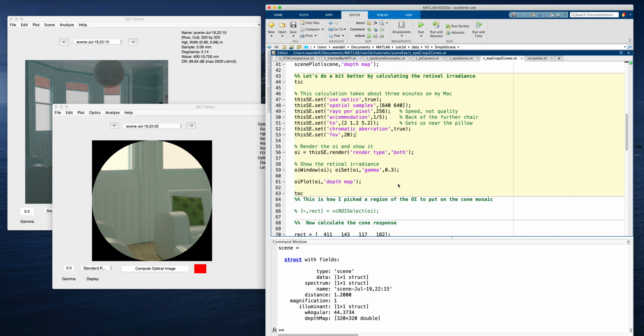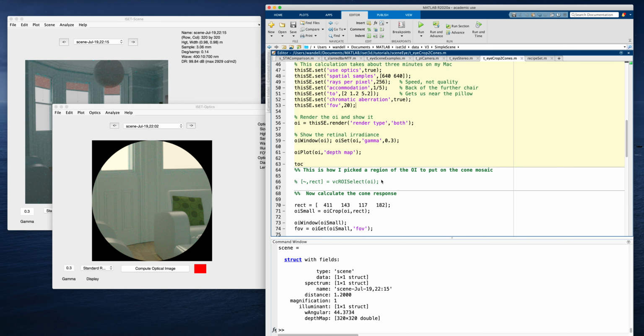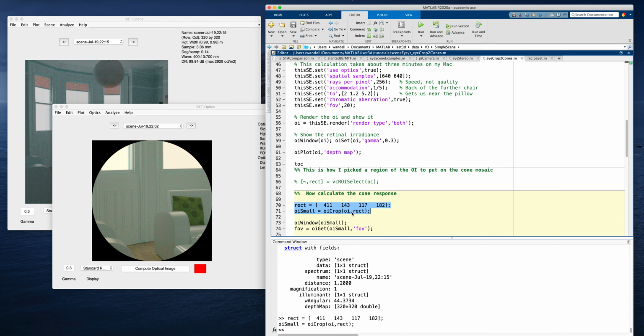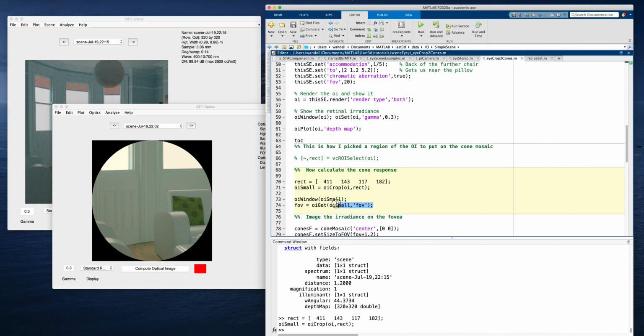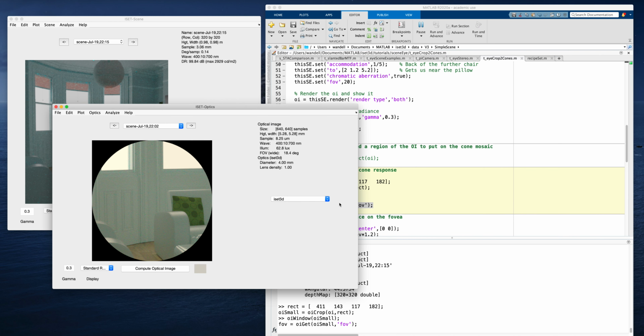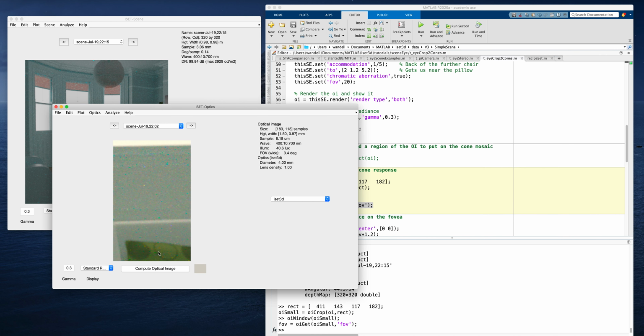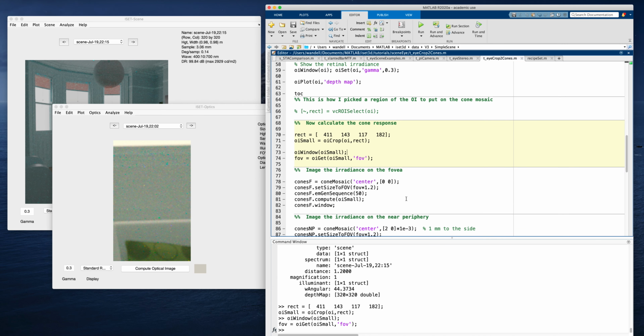In fact, let's go build ourselves a retina. Now, I've selected a little rectangular region from this image. Because this is actually a big region of the retina, I'm just going to crop that little part and show it. And you can see the pillows over here, and the window is up here, and here's the back of the chair. We've really zoomed in on this. And we're going to go have a look.